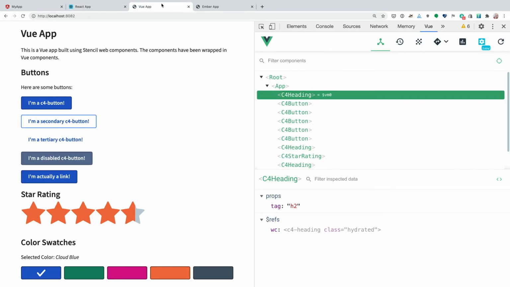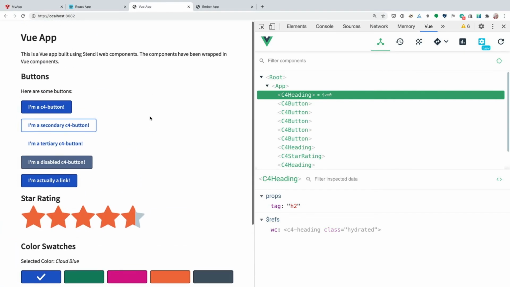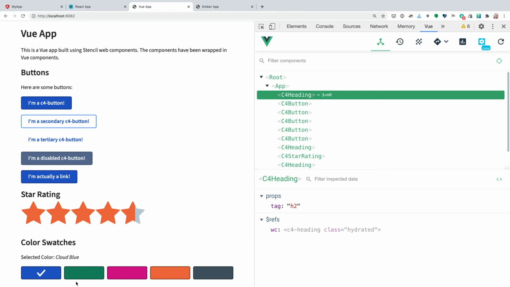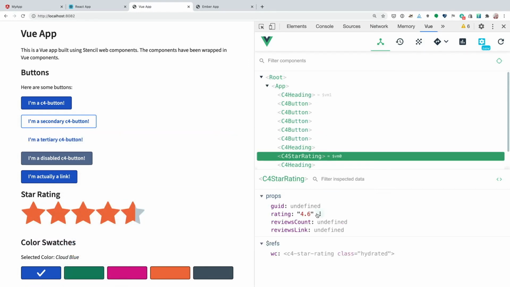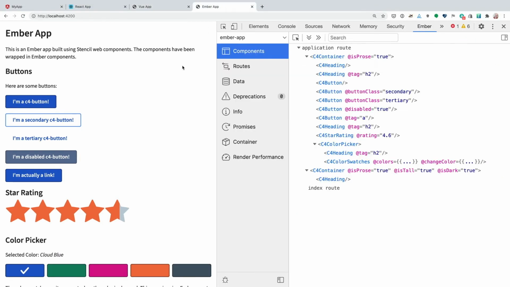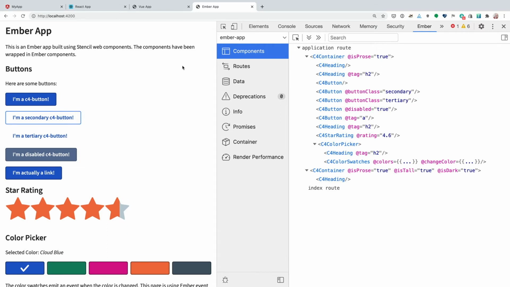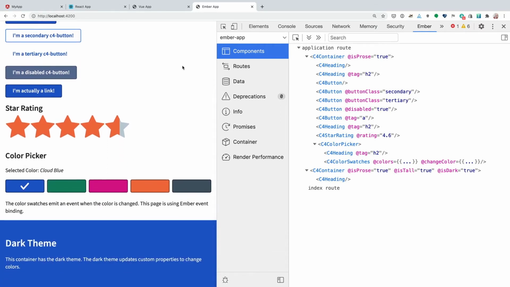You can sense that there's going to be a repeating story here, where if we look at Vue, we see very similar in Vue. And again, if we look at something like, say, actually, let me look at the star ratings here. We'll see the ratings and the various props that are defined for that particular element. Same thing true for Ember. So we have taken a series of web components and translated them into 4 different JavaScript frameworks.